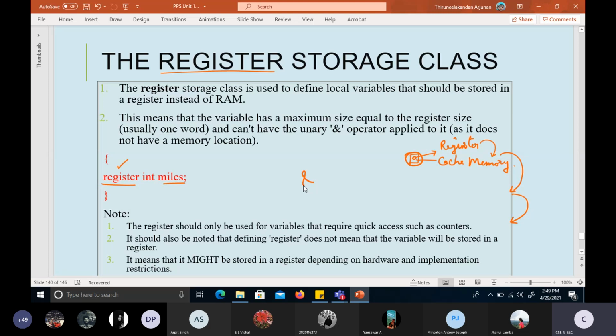It should also be noted that defining register does not mean that the variable will be stored in the register. We can demand, please store this miles variable in the register itself, but the processor will see whether the register has sufficient space. If it has space, it will store it in the register itself. Otherwise, it will directly push it to the cache memory, the next level of higher memory.